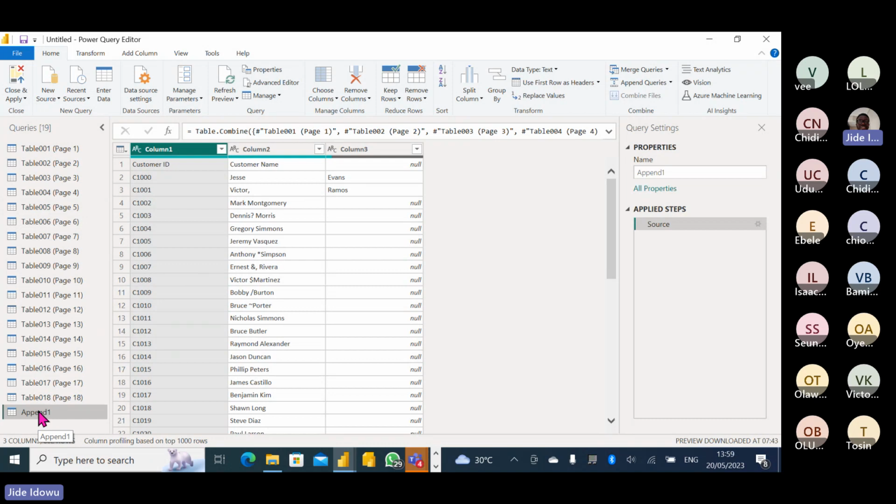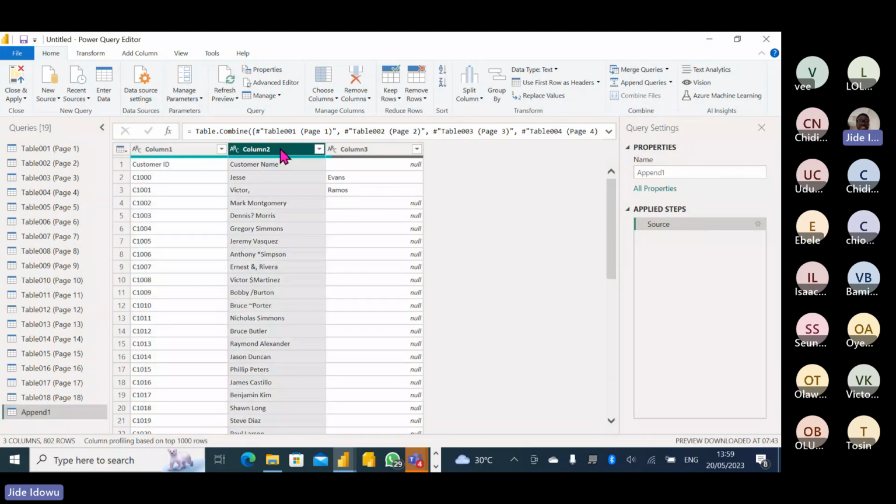But when we check the PDF, it was showing 2 columns. Jesse Evans is the name of a person. Victor Ramos is the name of a person. So these 2 columns are supposed to come as one. How will I be able to do this? I'm going to select this. I will hold down Shift key and select this one. When I select these 2, I want them to come together as one.